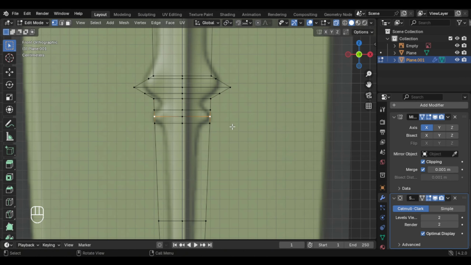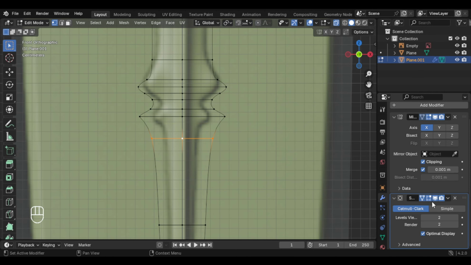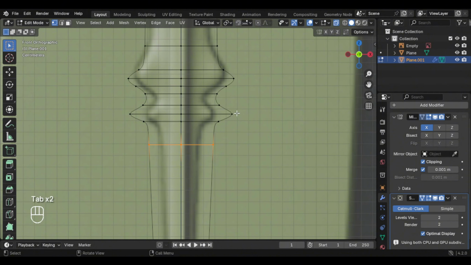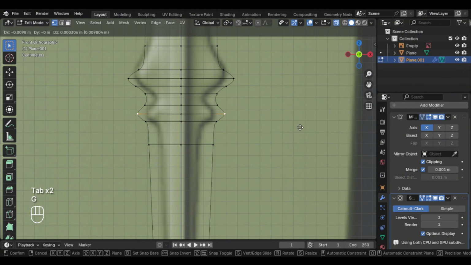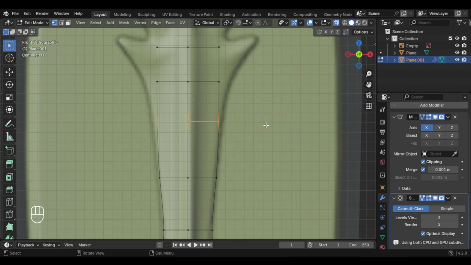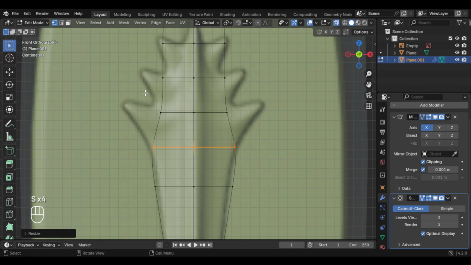And again we can just select this vertex and grab it to the side, so G and X. And we have to give it one more loop cut here, so let's give it one more. And now it has a better shape and we can just adjust it however we like. And let's give one loop cut here and just scale it a bit down. And let's select these ones here and just scale it again. And also these ones.